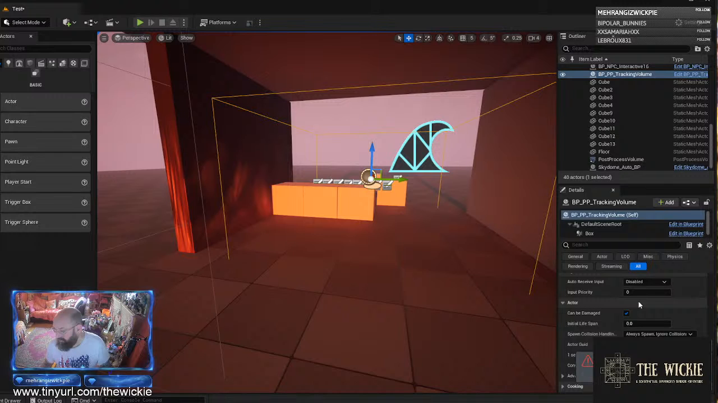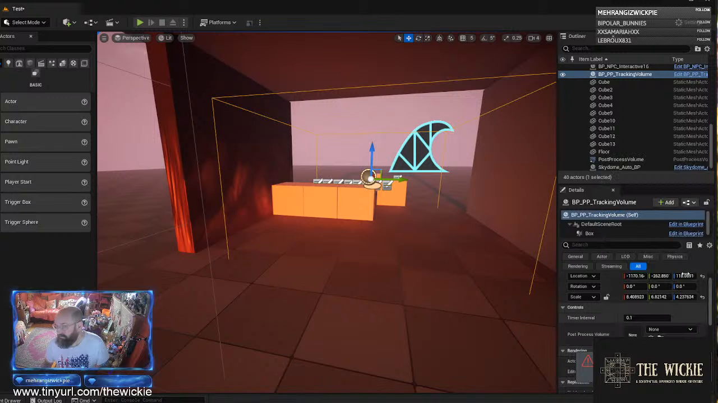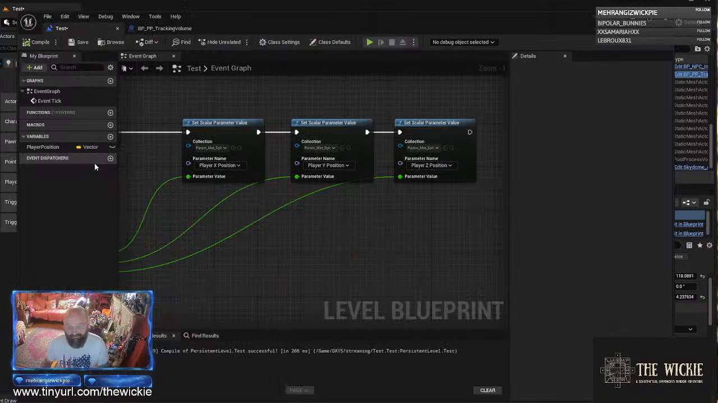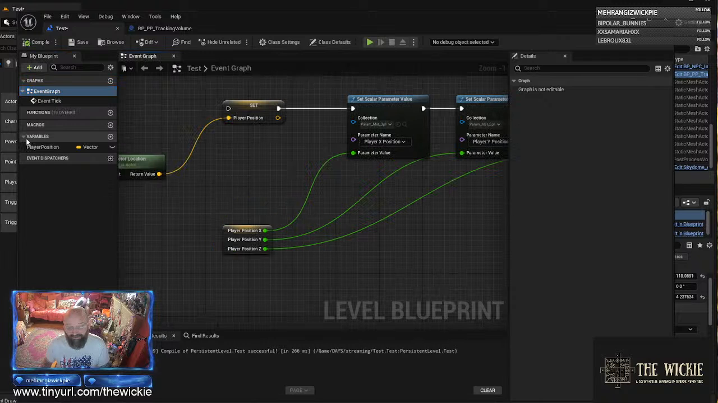Okay, never mind. Okay, let's go up here. Post-process volume. Well, it should be choosing one, shouldn't it? It should be choosing BP, PP, tracking volume. But for some reason, it's not. Okay, well, that's okay. Let's just choose an actor. That'll make it easier. So I'll go back to my event graph. There it is. Look at my variables.